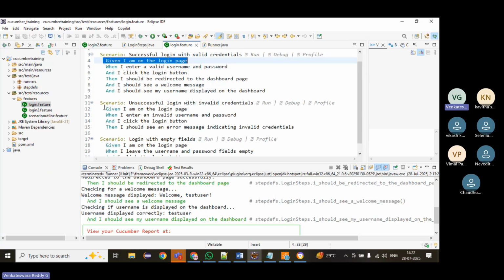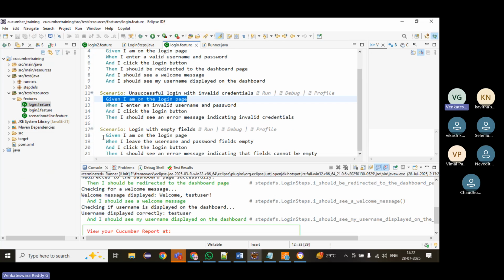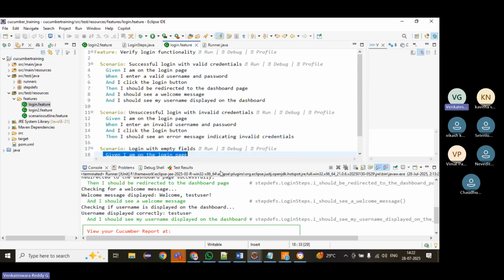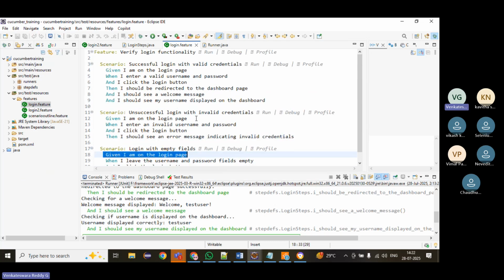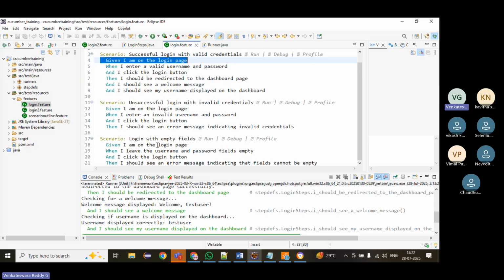I am on the login page, I am on the login page, I am on the login page. This is the common step for all. Why do we need to write it in all? In TestNG, if you have an idea, every test case has a common login. What will we do? We can write it in a before method so that it will execute for every test case automatically. Similarly here, this is the common step for all the scenarios, so we can make it generic, we can make it common.